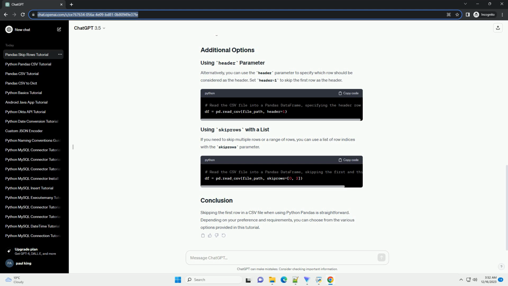Python Pandas is a powerful library for data manipulation and analysis. Often, when working with CSV files, you may encounter scenarios where you want to skip the first row, which might contain headers. In this tutorial, we'll explore how to achieve this using Python Pandas with code examples. Make sure you have Python and Pandas installed on your system. If you don't have Pandas installed, you can install it using the following command. Let's assume we have a CSV file named data.csv with the following content. Our goal is to read the CSV file into a Pandas DataFrame while skipping the first row.